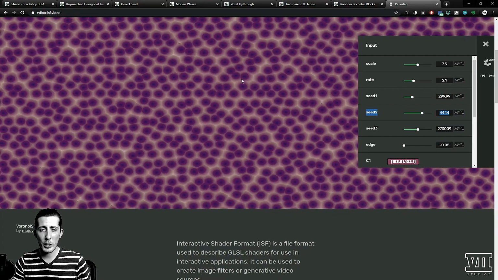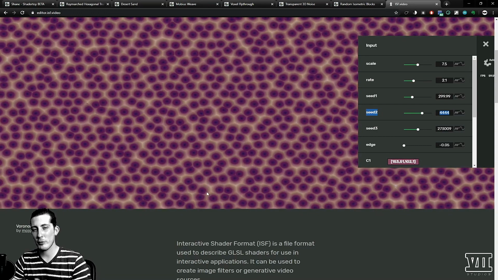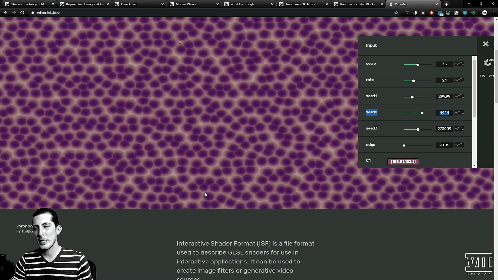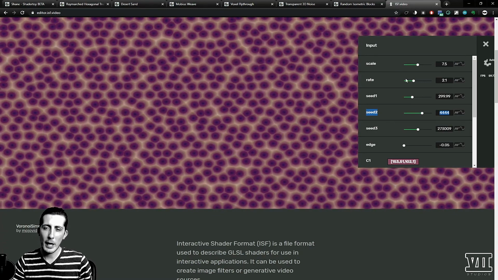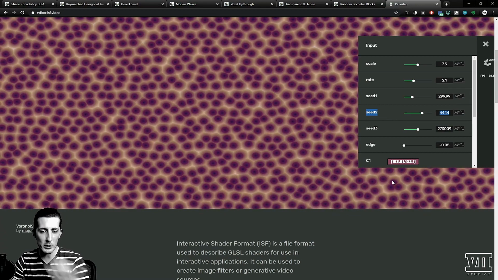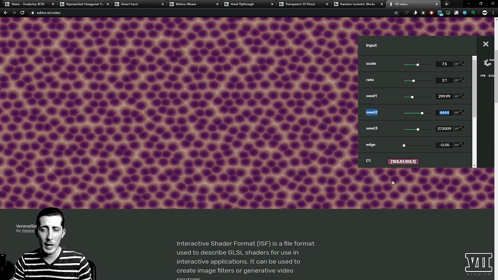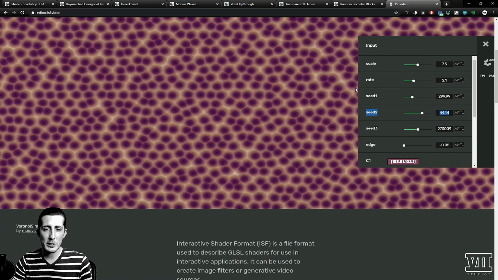So the reason I'm showing you ISF is pretty much a step forward from just basic GLSL, and it's made to have what's called these exposed parameters over here, and those are the things that you can assign to audio FFT and or your controller sliders or OSC or what have you. So you can create some really, really fun stuff.